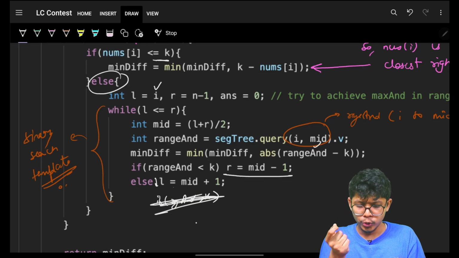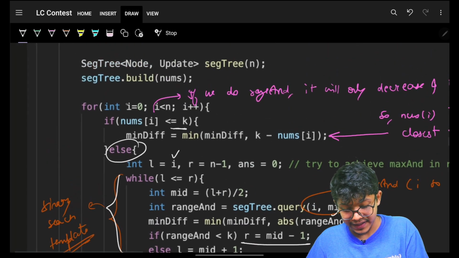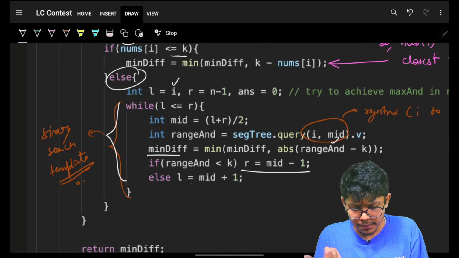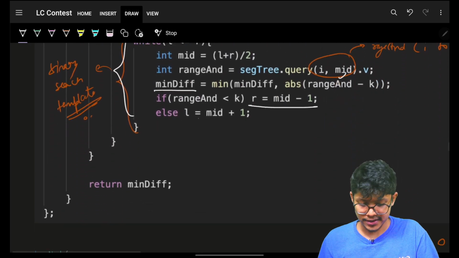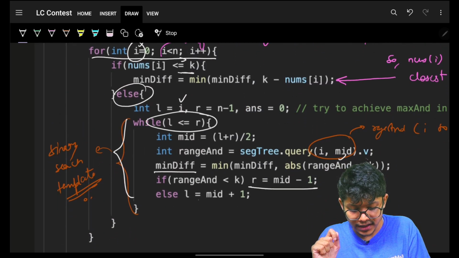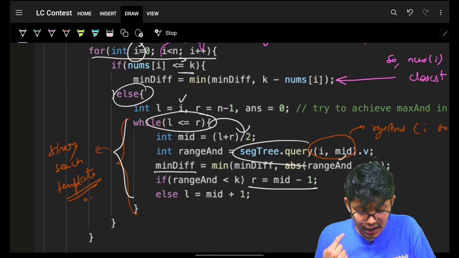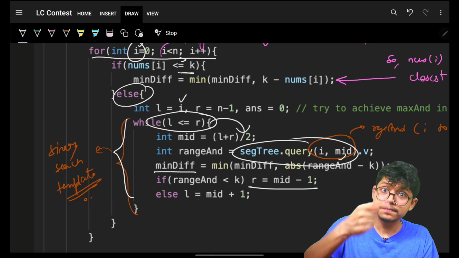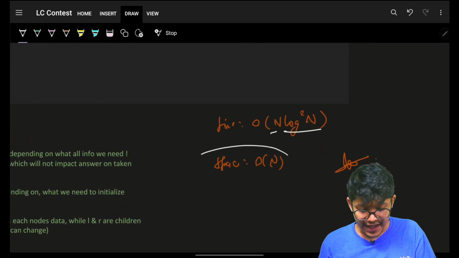A bit more pruning in your code. Now, when the binary search is done for a specific index i, you have got the minimum diff you could have found. Just try for all the i's and get the answer. Thus, for every i, I am first doing a binary search, which will take log n time. On every binary search step, I am again doing a range query, which takes another log n time. So it will be O of n log squared n, and space is O of n.